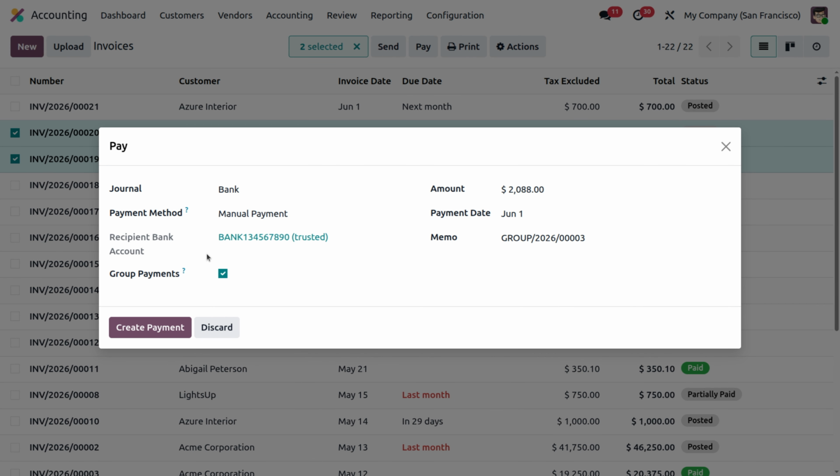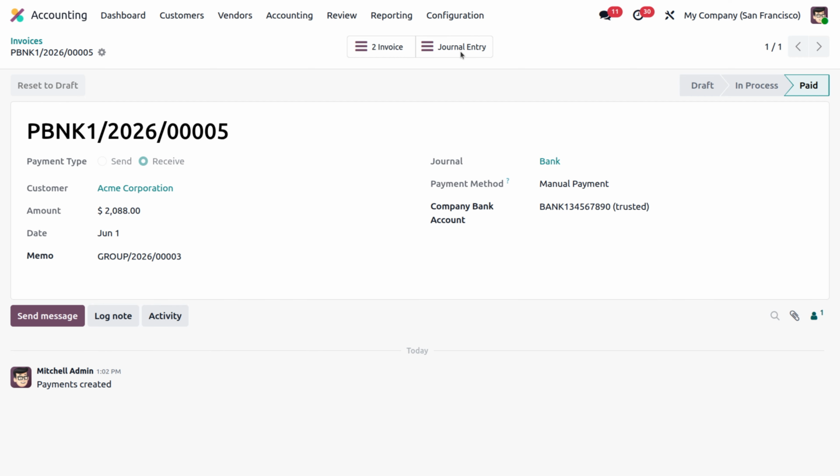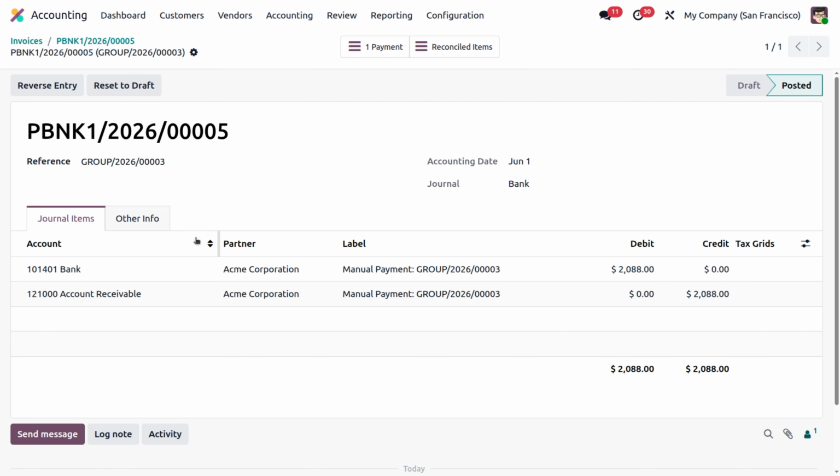If you want to see them, you can simply see it. Now you can finally see that the status is in paid stage. Moving back, if you want to finally see the journal entry, just click on that option, and you can see the journal items with bank. Here we have a label because we have done the group payment and Odoo has created another sequence for the group payments.